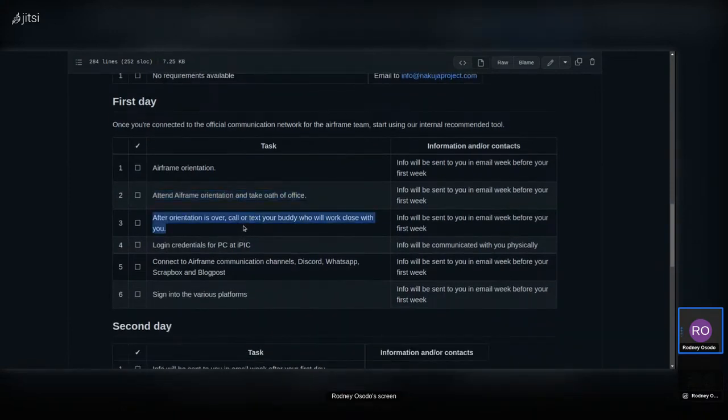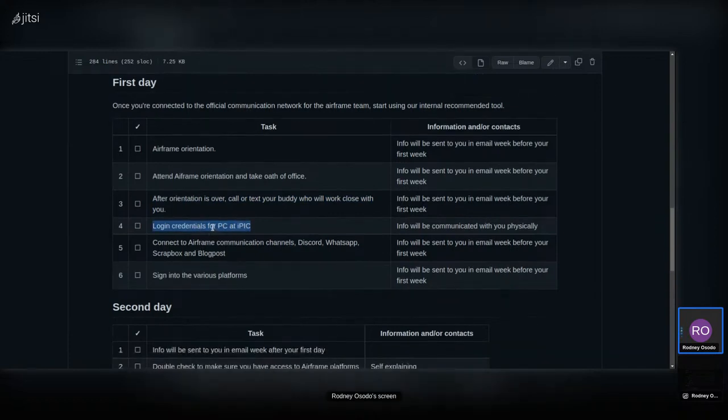After that, you need to call or text your buddy, someone you will work closely with. Then you will be given the credentials for the PCs at iPeak. These will be used for simulations, and also if you have some work on 3D printing, you will be able to use the personal computers at iPeak. You can contact our technologist, Mr. Ben Maniafu. He will be able to assist you on this.